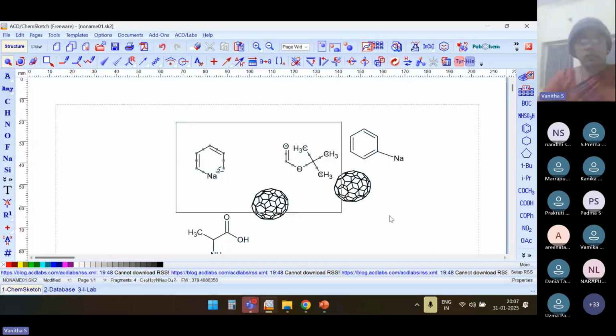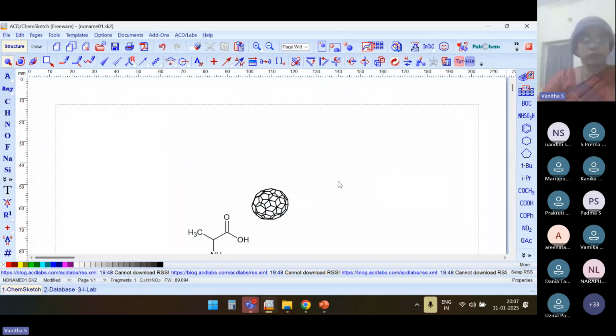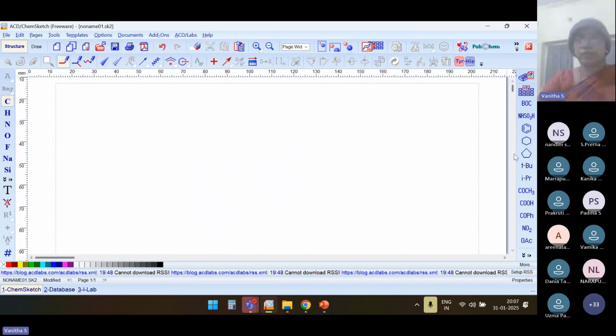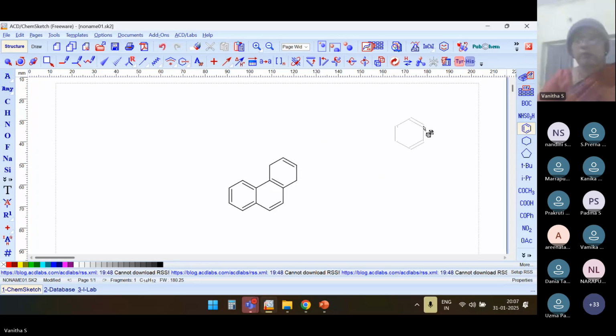I'll remove all these because whenever you want to do all those things, your workspace must be empty. Okay, so I'm taking one. Taking another one. I have created one structure. Now on your toolbar, whoever has asked me, above the toolbar here, structure draw is there, right? So in this toolbar, the PubChem option is there.